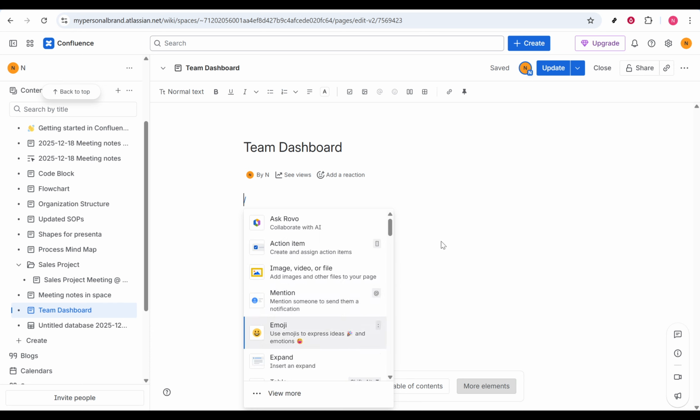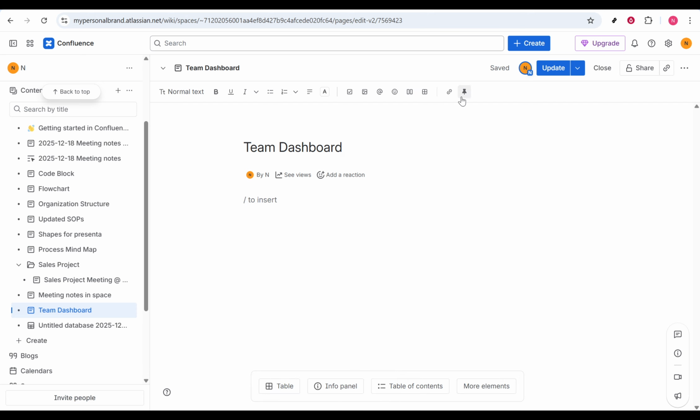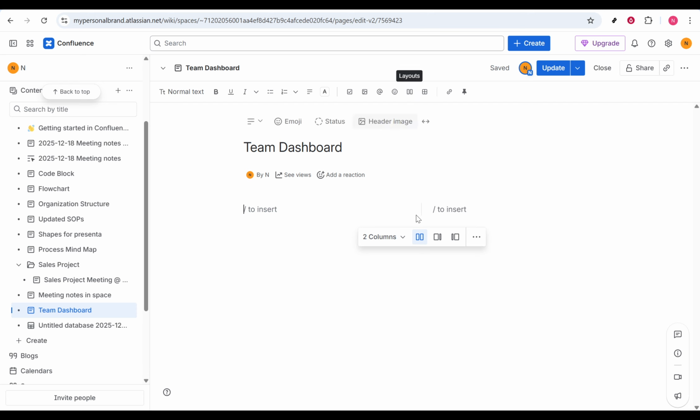Before adding content, set the structure. Click Layouts to add a layout to the page. Layouts are pre-built grids that help you organize information into columns. They're perfect for dashboards because they keep related content grouped and easy to scan. If you ever change your mind, you can switch layouts later without losing your content.